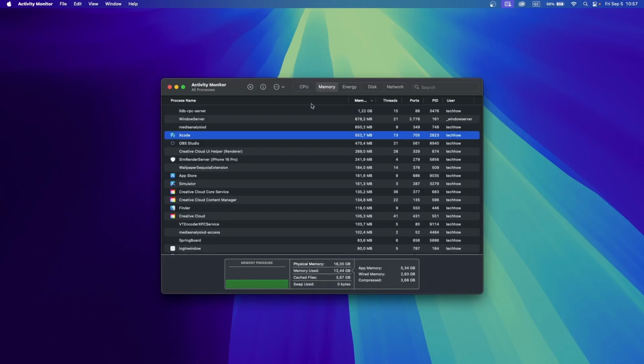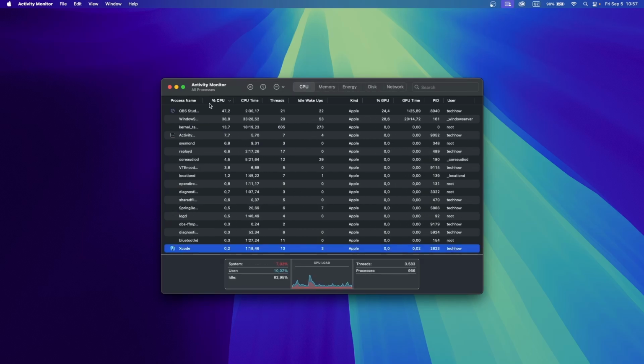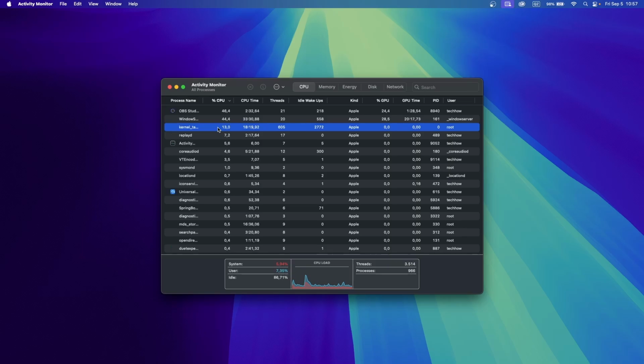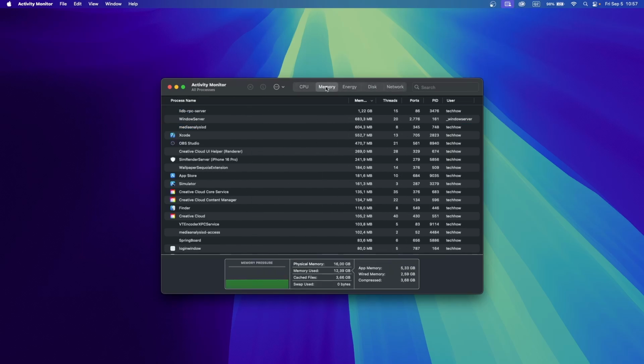Open Activity Monitor from Spotlight. Then sort by CPU and memory while the app is running. If you see memory pressure turning yellow or red, close other heavy apps or select a runaway helper process and click the stop button to quit it. Try relaunching the app again after you free up resources.